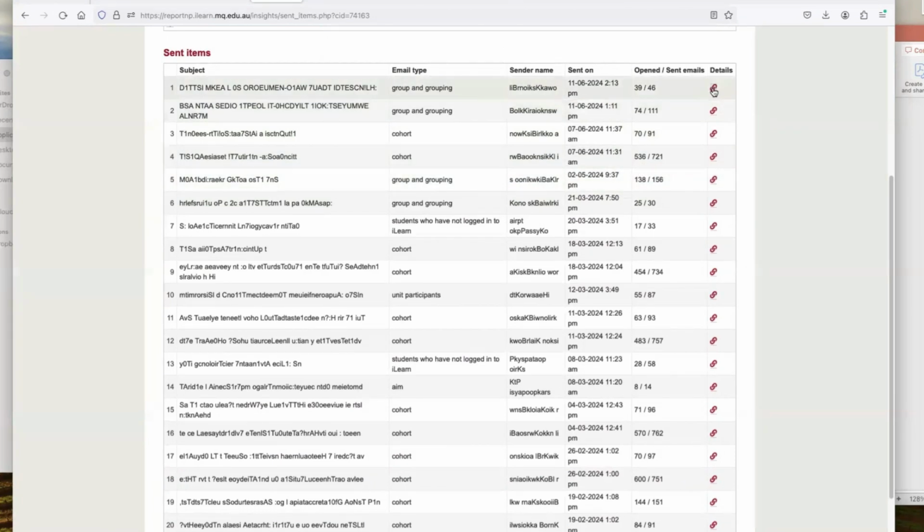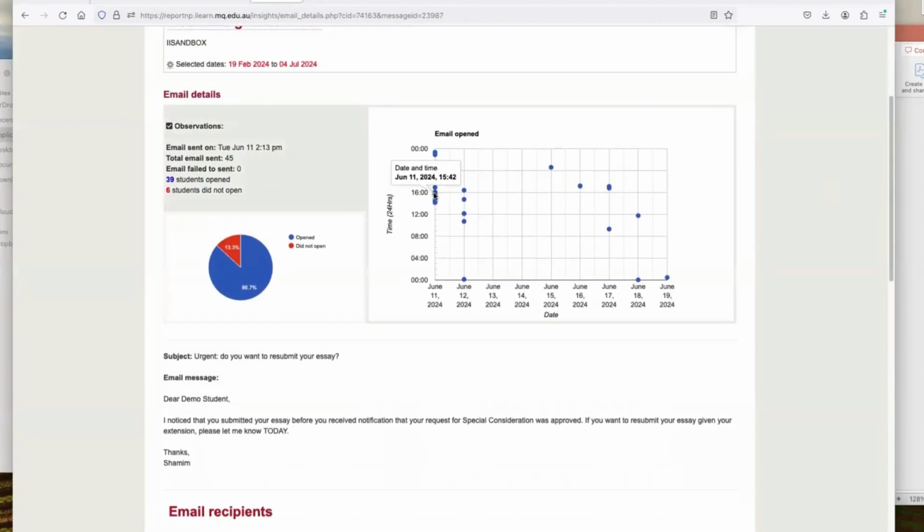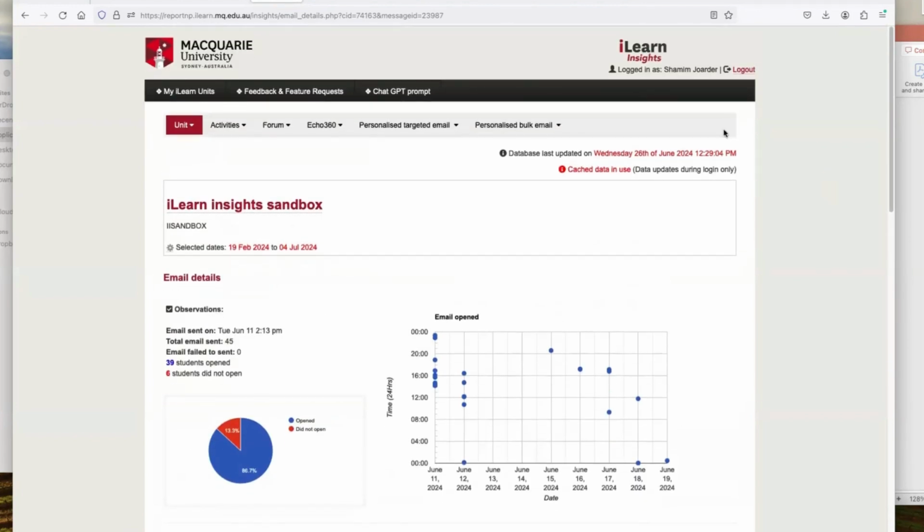If you want to go to details, you will be able to see even more, such as when they are opening it, as you can see, right? So this shows when they have opened it, how many haven't opened it, and so on. So this is the advantage of sending emails through iLearn Insights.